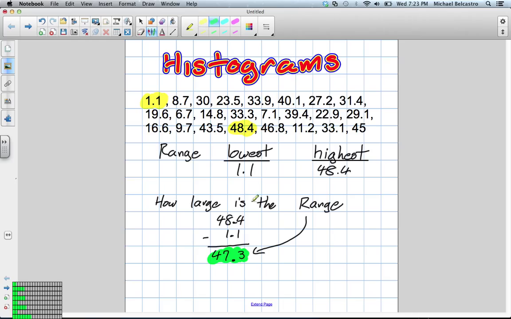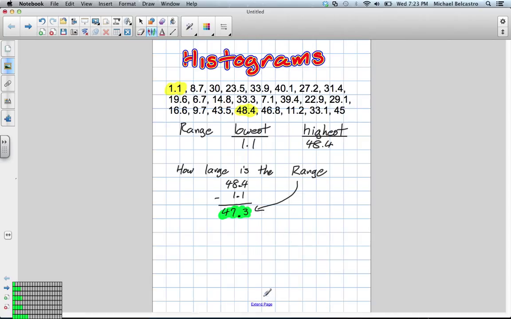So that's the size of our range. That's what we got so far. We have our lowest number, 1.1, our highest number, 48.4, and our range is 47.3. Now, to create a histogram, histograms deal with ranges instead of exact numbers, because none of these numbers are the same, right? A histogram is going to look like a bar graph. So I'll set it up here on the side and give you an example.